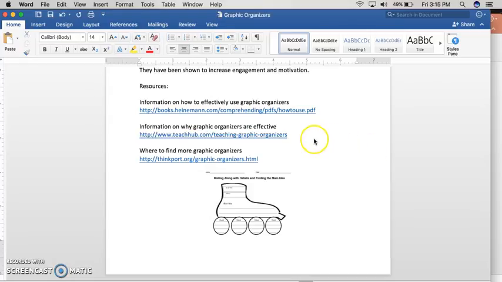The second link is information on why they're effective. If you want to learn a little more about that, it goes into how it ties in with Howard Gardner's theory of multiple intelligences and other reasons why these appeal to and are so effective with a wide range of learners. And the last one is where to find some that are already pre-made. Thinkport.org was a great resource. It has so many different kinds of graphic organizers that are already made up, and it even talks about the best areas in your classroom to apply these.